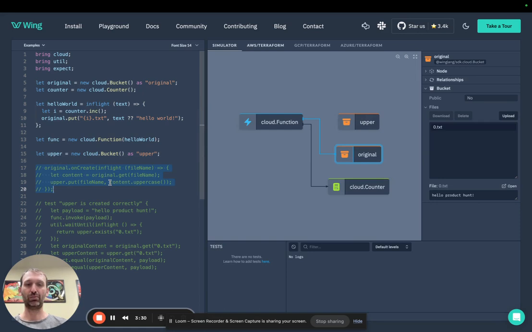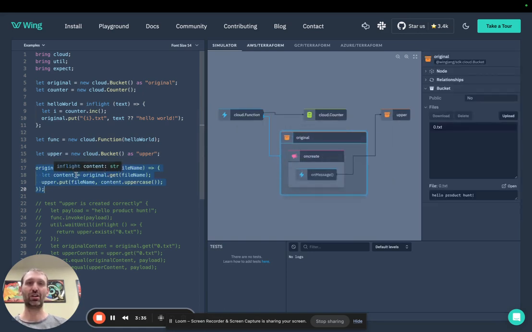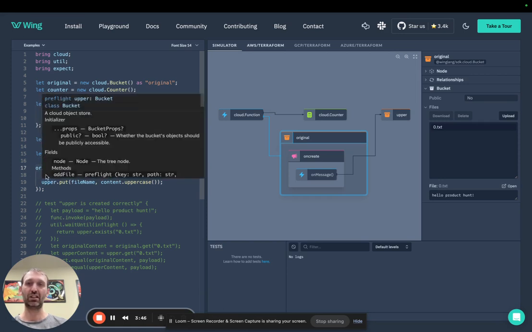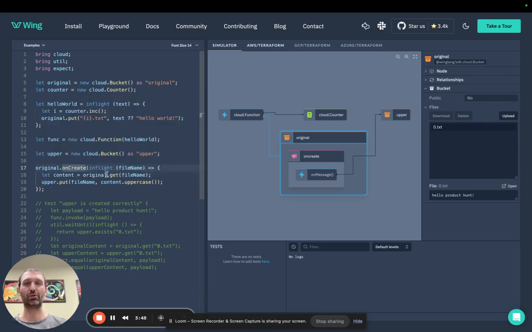And let's link the two buckets. So here I have some code that creates an event listener on the original bucket. Basically, what happens is that on create, whenever a new object is created in the bucket, this function gets triggered, where it takes the content from the original bucket, gets the uppercase version of the text, and puts another file with the same name in the uppercase bucket.